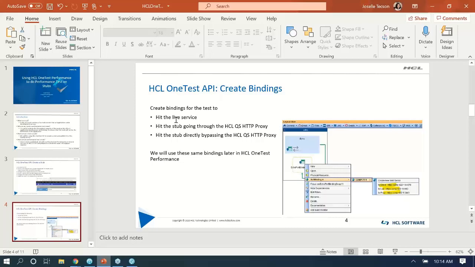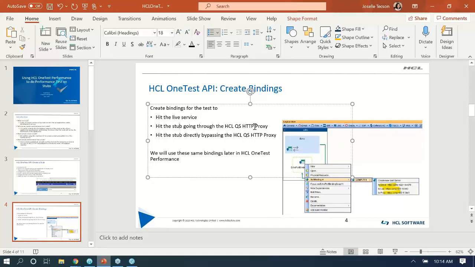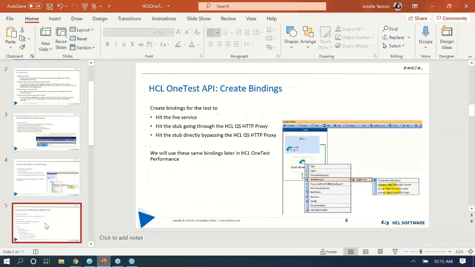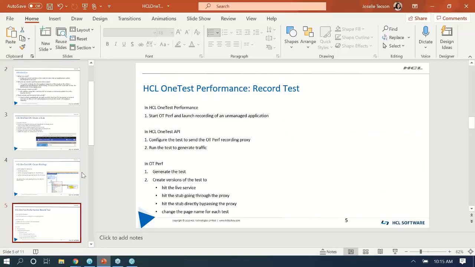We created 3 bindings. One is to hit the live service. One is to hit the stub going through the HCL quality server proxy, and then one is to hit the stub directly, bypassing our HCL proxy. Now that we have already configured our tests to run, we're going to proceed with using the HCL performance test. Now that we have our stubs established, we're going to use HCL OneTest Performance.